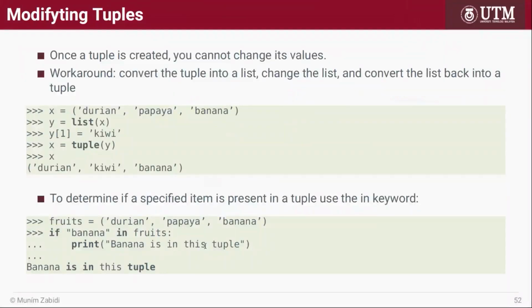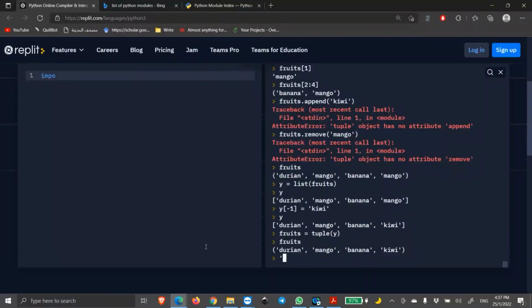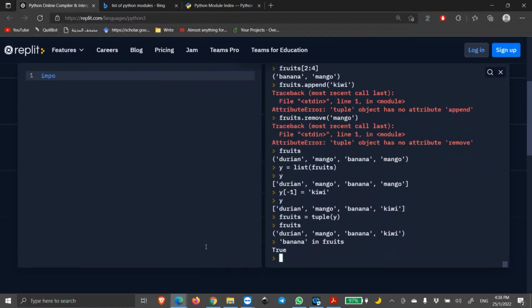And then you can also determine if a specified item is present in a tuple. Okay, so you want to check whether banana is in the tuple. You can just do this. You can just use this condition. Check it directly. Okay, banana in fruits. It will say True.